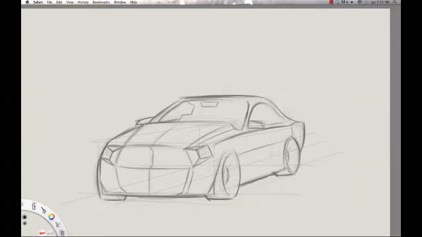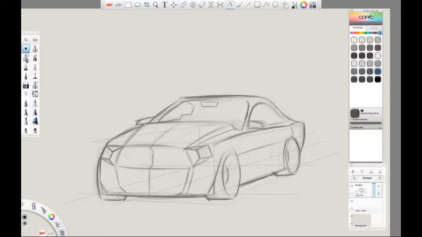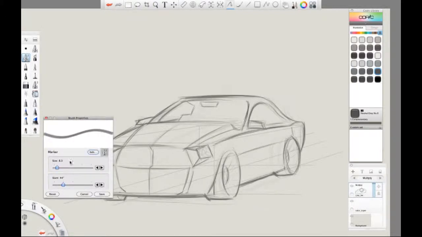Now that all of our layers are in place, we can now begin to color the car. Click on the marker tool. Once you have the marker tool selected, you can double-click to edit any of the brush properties. Feel free to use whatever brush properties you'd like.